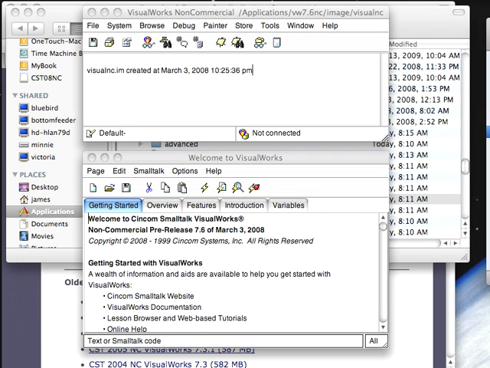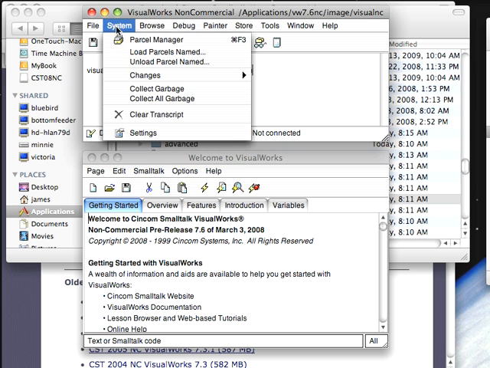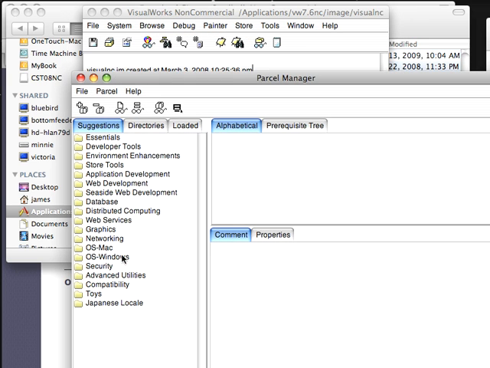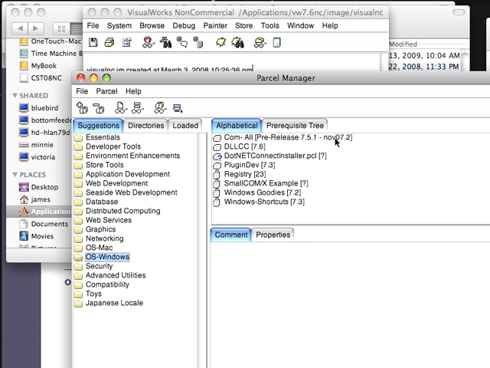Now, pushing this aside, we'll go to the Parcel Manager again, System, Parcel Manager. And if I go to OS Windows, you notice that COM All is now selected with a comment there. So if you forgot to install something or you later found out, oh, I really wanted that and I didn't install it the first time, you can just go back to the installer, pick Custom, select the component you want, and have it drop it into the right location for you.